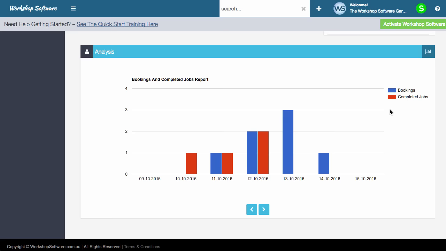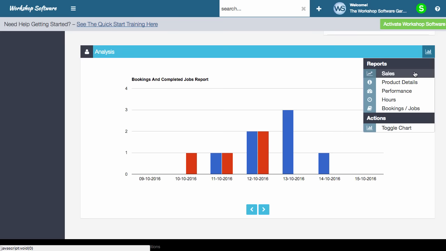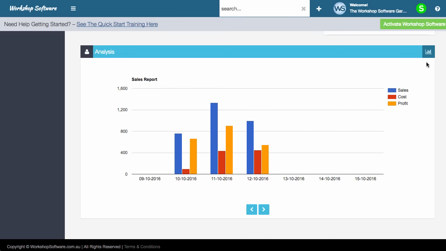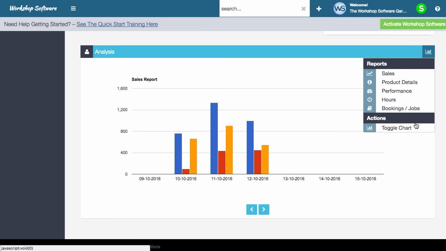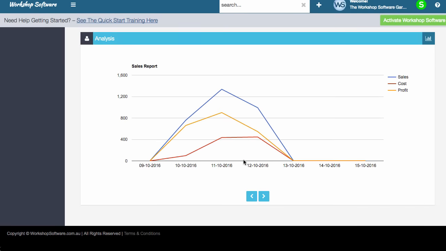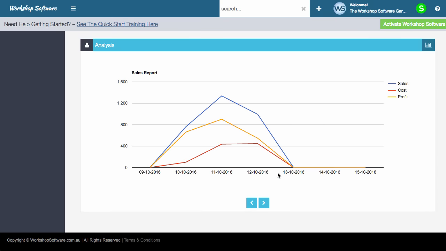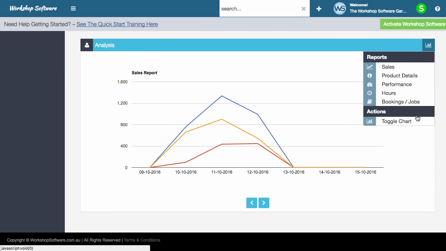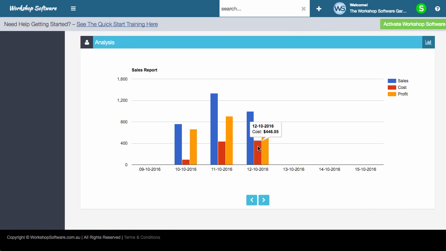And then you can see bookings versus jobs. So you can see the number of bookings. So in this case, we had 2 bookings. We completed 2 jobs, and so on. And again, you can go back to previous weeks and see the following weeks. So again, really cool information. So let's just go back to that sales report. The other thing that you can do with all of these reports is that you can toggle the chart. So what that does is it toggles it into a line graph rather than a bar graph. So if you click on toggle, it changes to different types of graphs. So again, pretty cool information about what's going on and a great visual representation of your business.